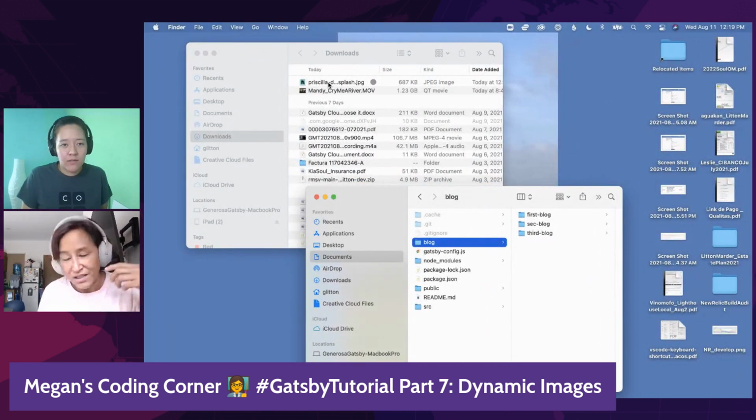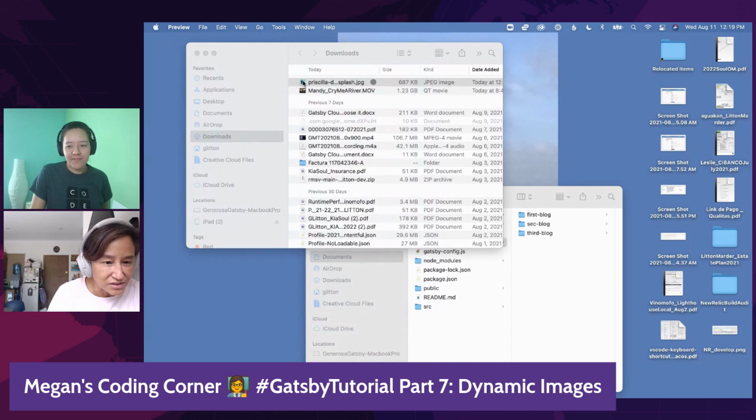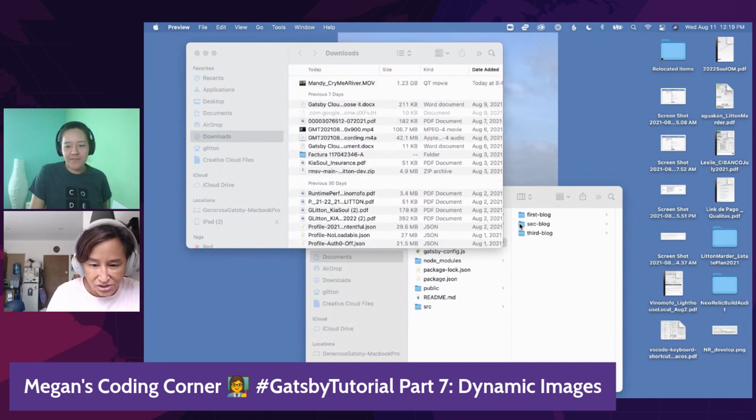And any for a third? There's no one who wants a third? You can pick the third one, Generosa. Okay, all right. Why don't I do a shark?